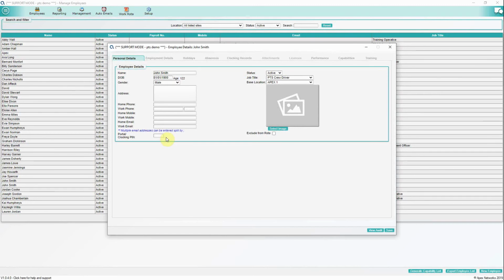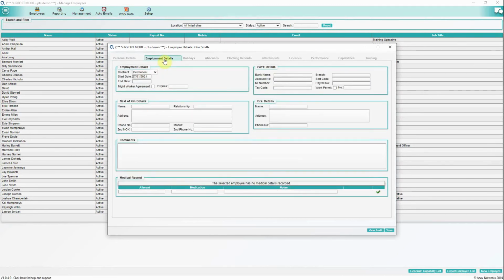There are a further 9 tabs. The next is Employment Details. This covers off actual employment details, including contract, start date and night worker agreements, PAYE details, next of kin and doctor details. There is a section for comments, and a section for any medical information that could be useful if a worker became poorly with an existing condition, diabetes or epilepsy for example.